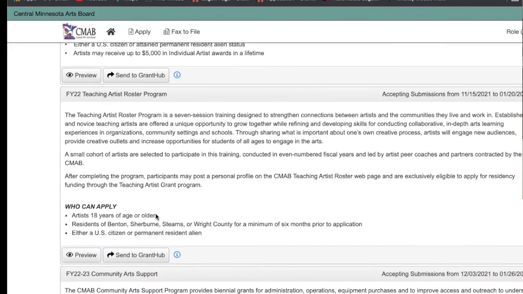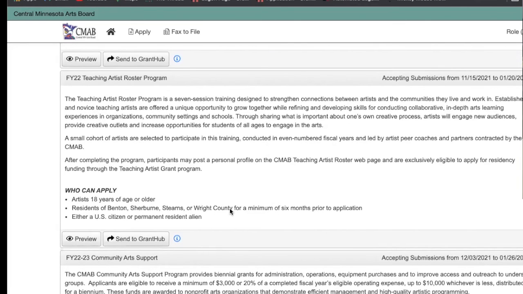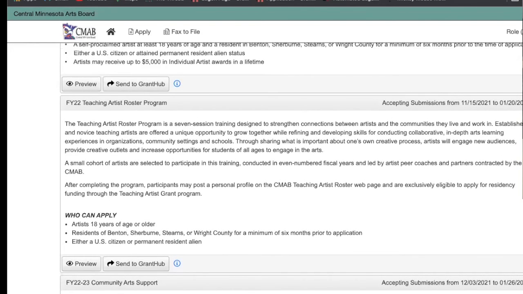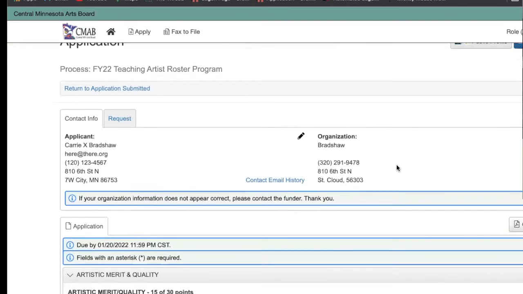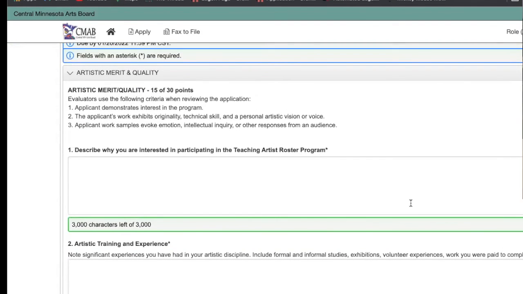There's information about who can apply. This is an important point to make. This program is available to people in Region 7W, so you need to live in Benton, Sherburne, Stearns, or Wright County, in the case of this program, for a minimum of 6 months prior to application. And then you need to be a citizen or have resident status. So this is the program I want. I'm going to click apply, and now I have the application in front of me. This is the form that you complete to submit.